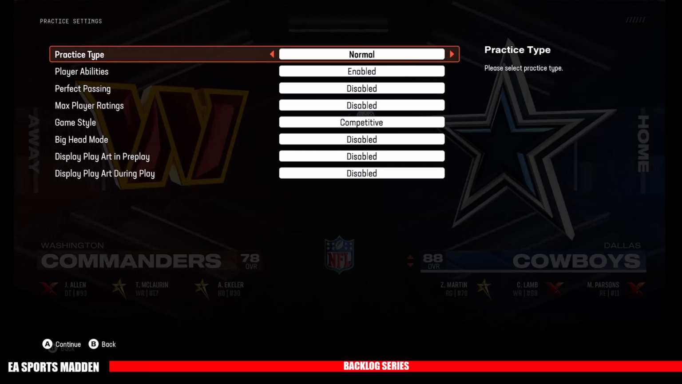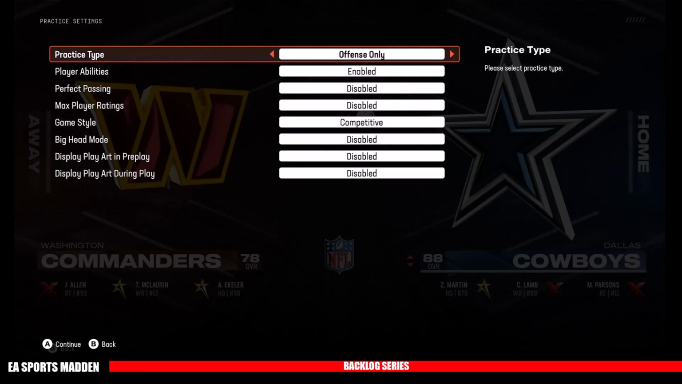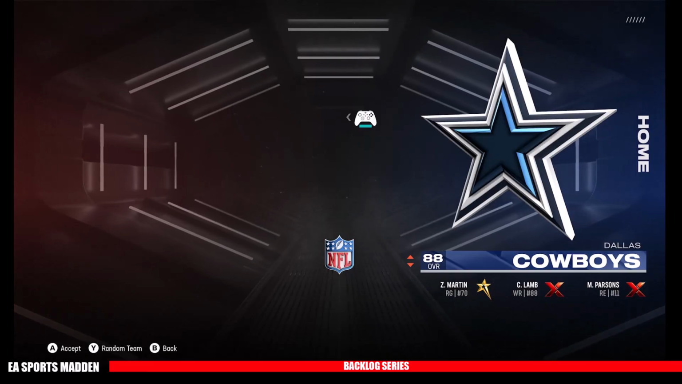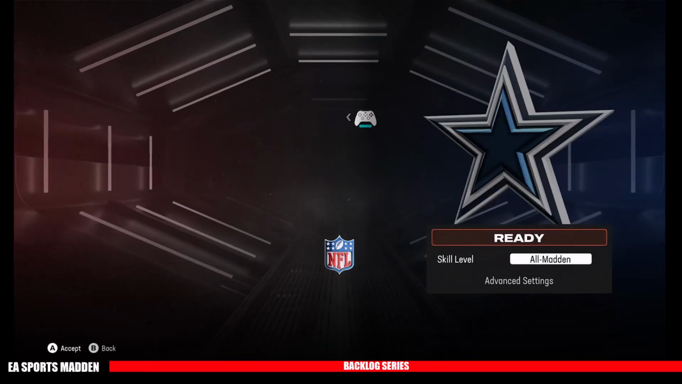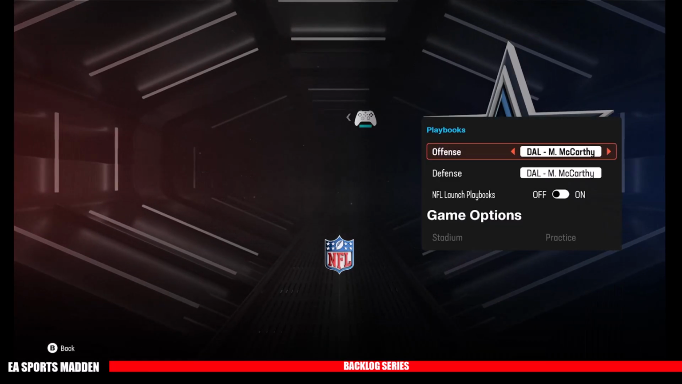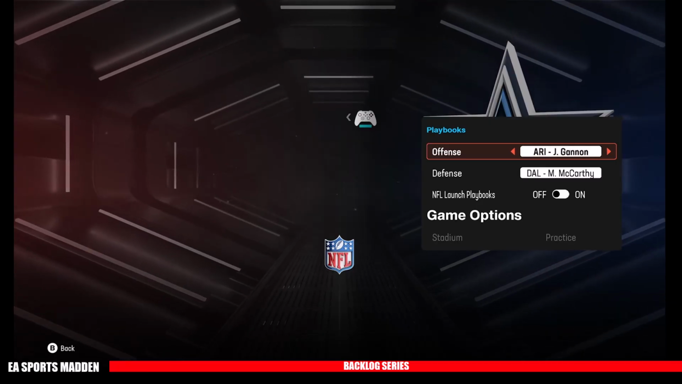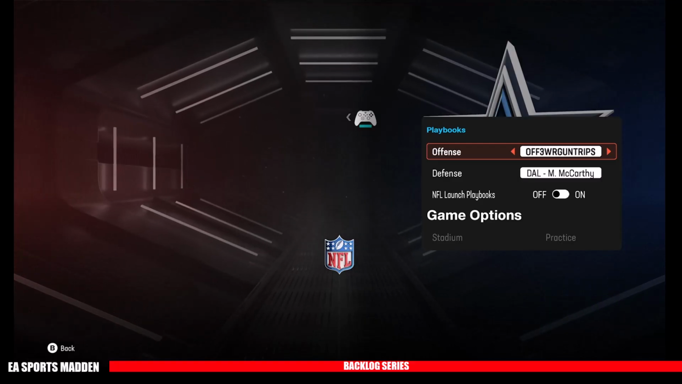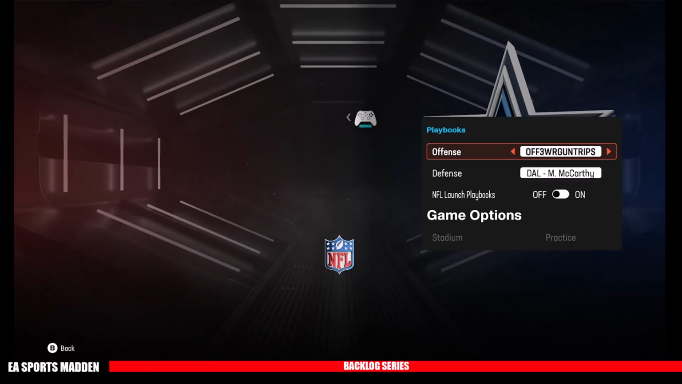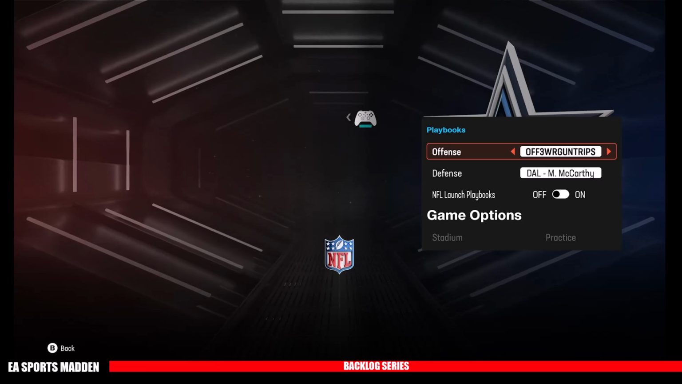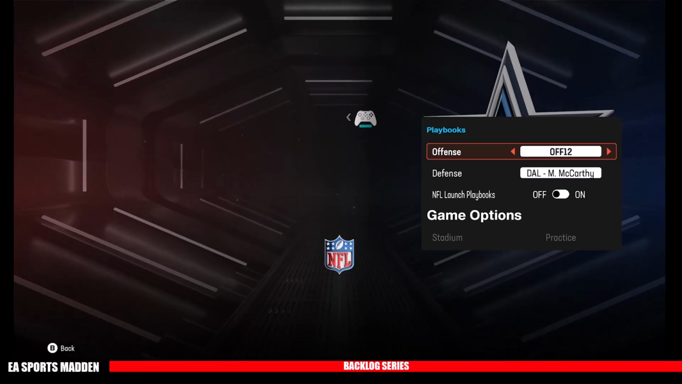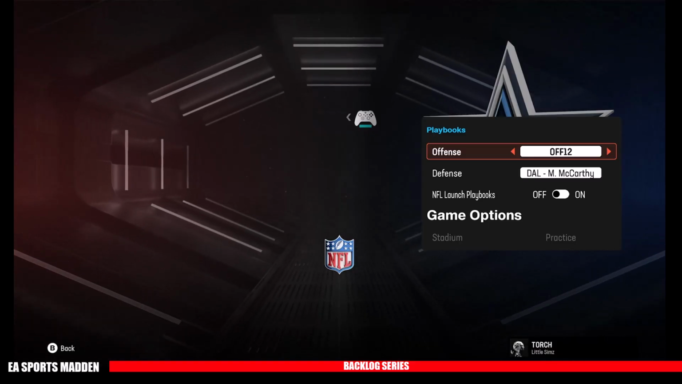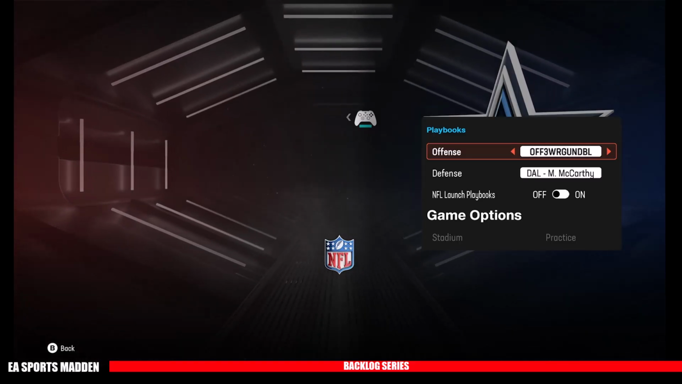So if I go in here and I just say offense only, because I don't really need to do anything else, and I want to choose my playbook, you'll see that my playbooks come up here. As you can see, different ones that are here. You see the 3 wide receiver gun trips. Those are more like trips and tray open type of plays. That's my 12 offense plays, so just your ace and your ace pair, wings, and all that stuff.